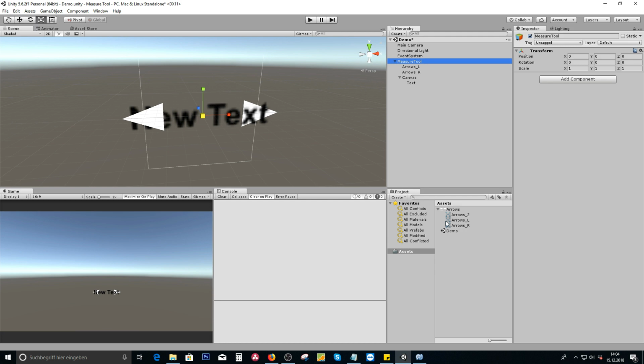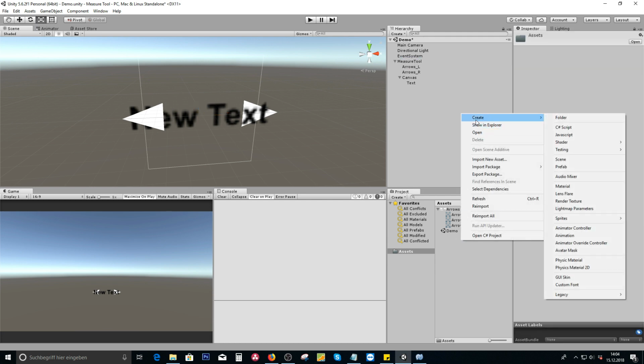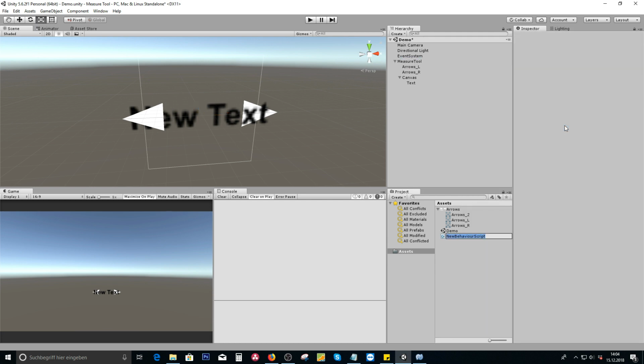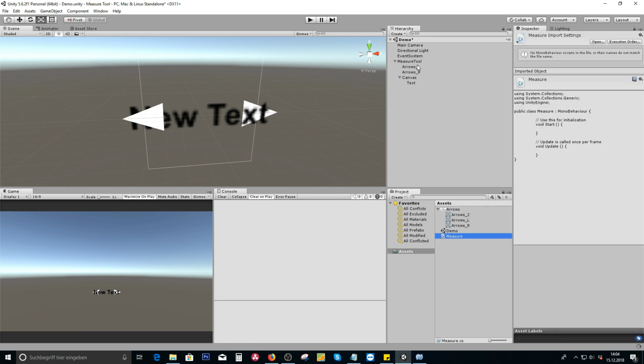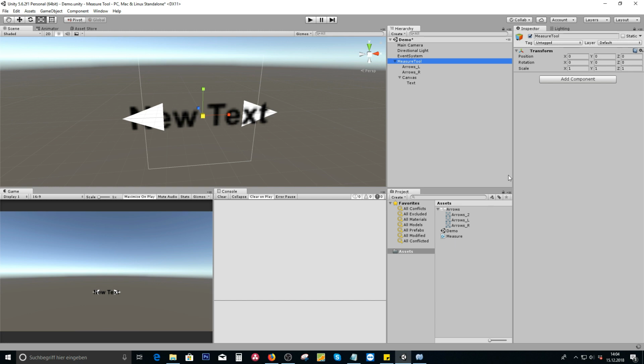So what I do is I create a new C# script. You can create a script folder for that if you like. And I call this one just measure. So this measure script will be sitting on the measurement tool because this is the parent object of everything, so we can connect all the children to the script, create a prefab out of the measure tool, and do not lose the connection to all the subparts over here, since we can easily do that. So let's open this one up in MonoDevelop or Visual Studio.